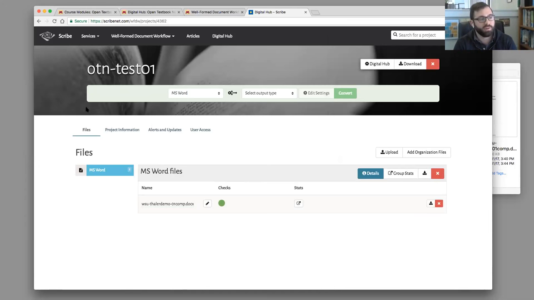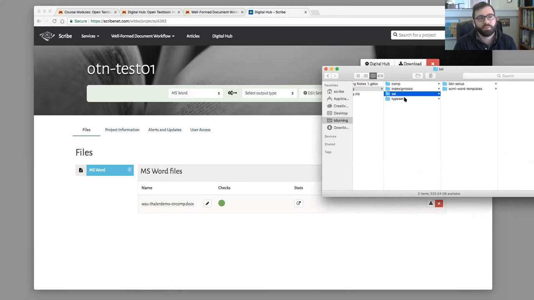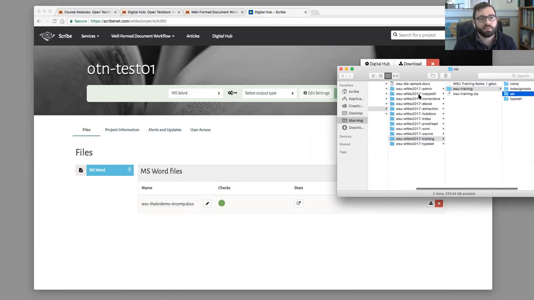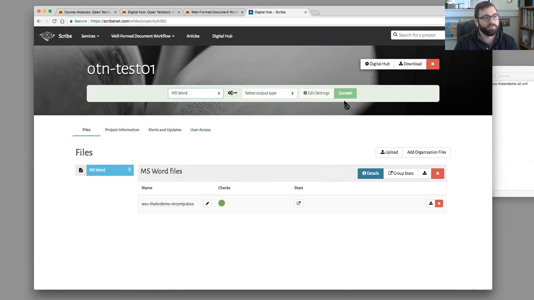So this green bar up here, which is in our OTN test project, this is our conversion bar. You have an input and an output. The number of inputs is determined by the number of different file types that you have. I'll show you real quick what that looks like. If I were to perhaps upload a SAM file, or maybe here, I'll upload an InDesign XML file.